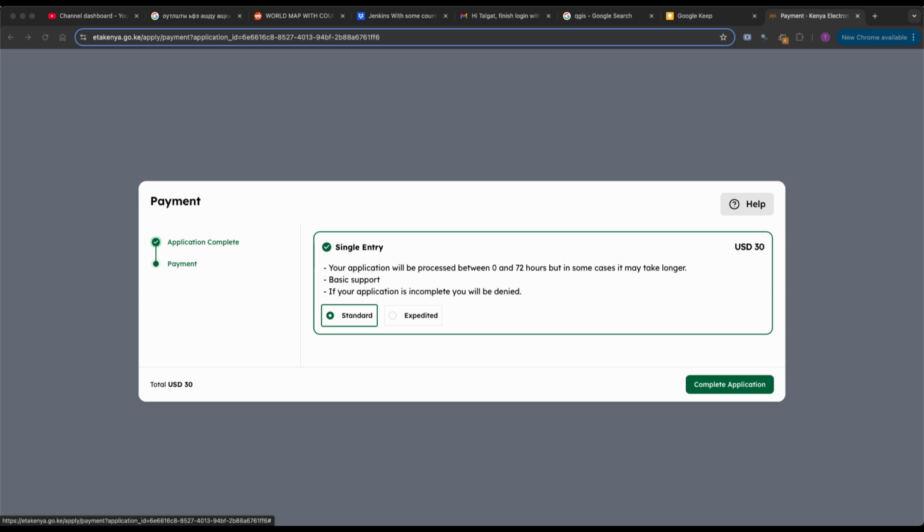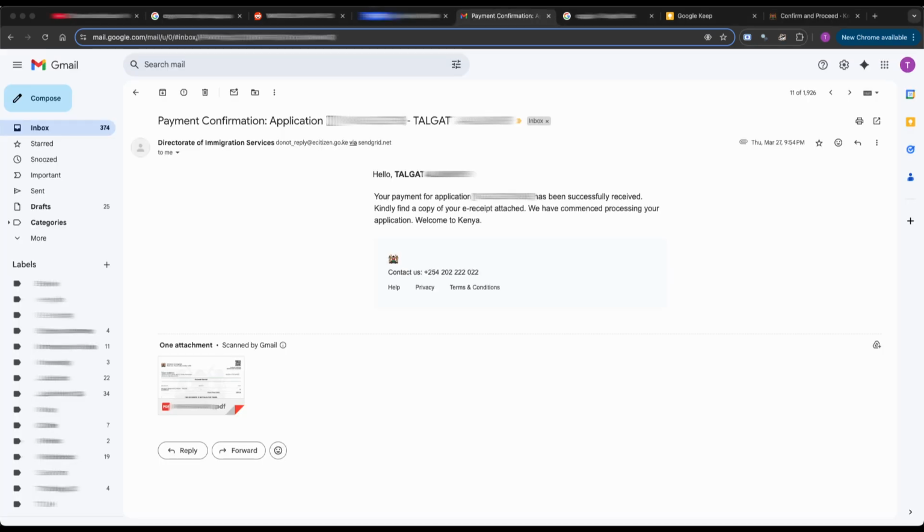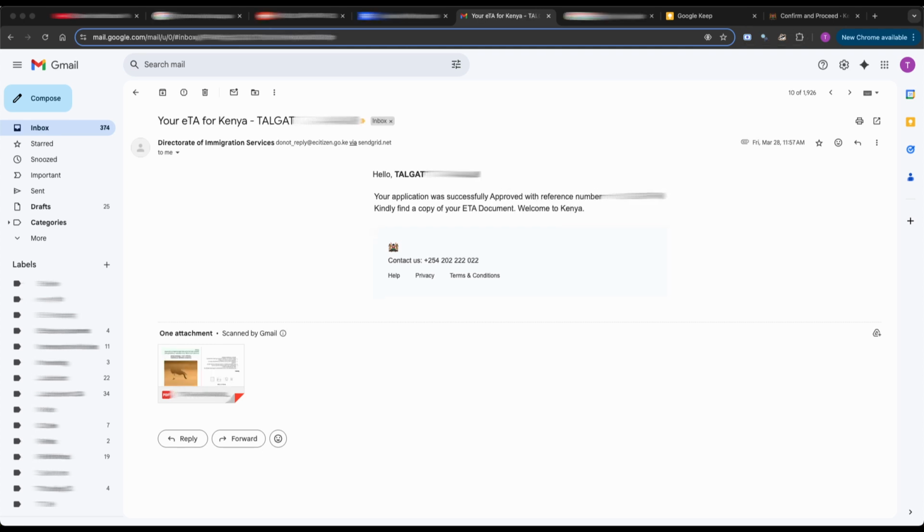When I was applying, their system wasn't really working. I couldn't pay. My payment simply wouldn't go through even after I entered an OTP code. I had to try several cards until one of them worked. Once you pay, you'll get an email confirmation like this one. And then you should get your ETA. Mine was approved in 14 hours.